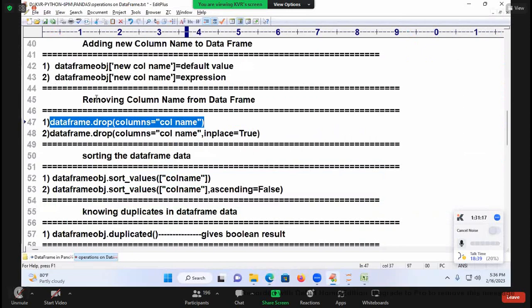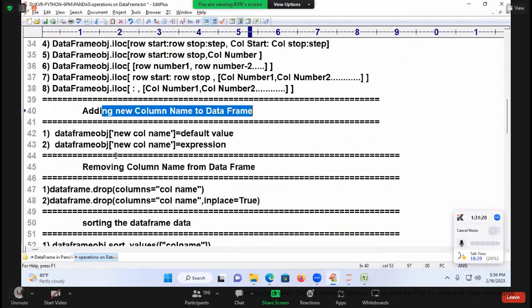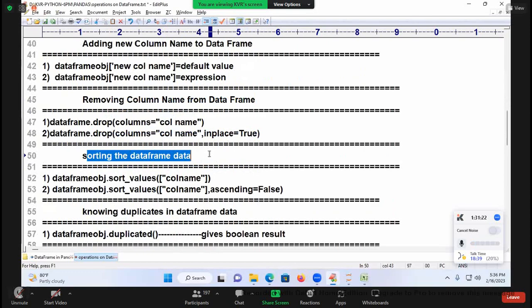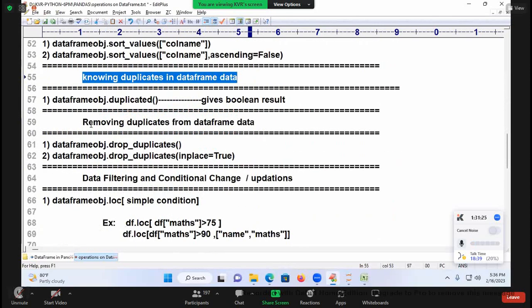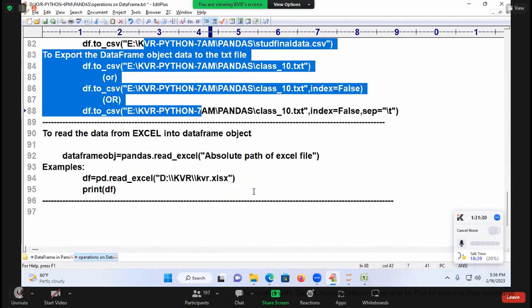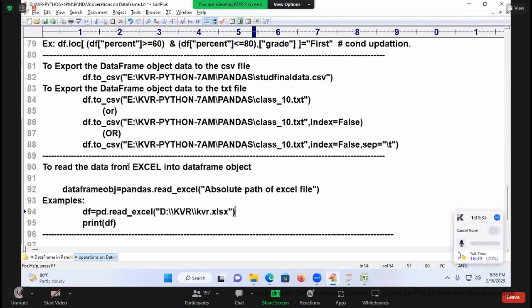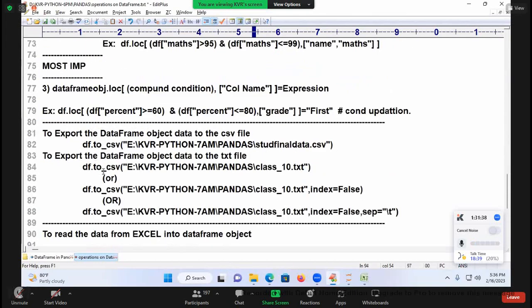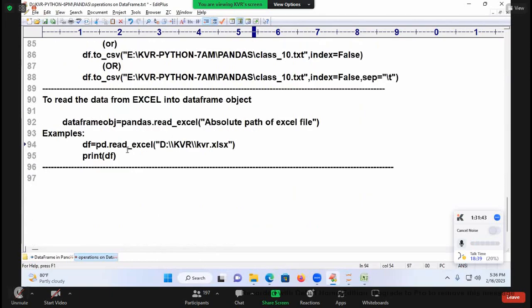Understand? So now you see, adding the column name, removing the column name, sorting the column name, knowing duplicates, removing the duplicates, filtering and conditional updations, exporting the data back. Suppose if I want to read Excel data, to read the CSV file, what is the function name? Read CSV. To export it, what is that? To CSV. To read the Excel data, pd dot what file? Read Excel. That's all. This is called what? Data frame operations.